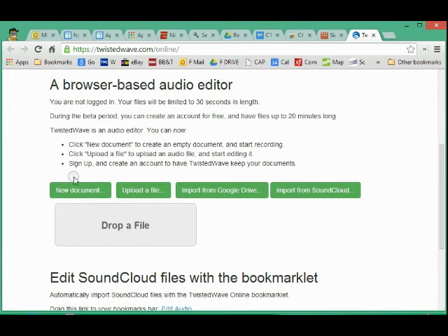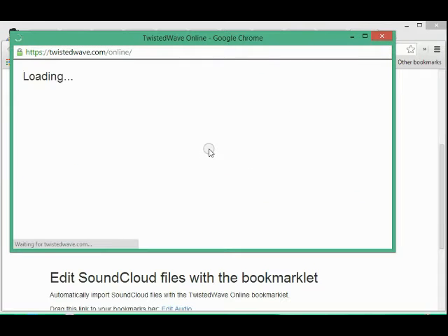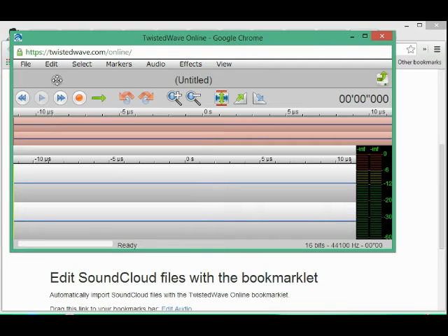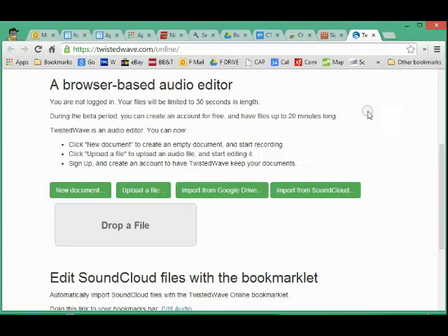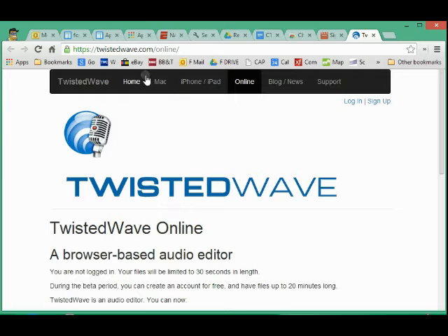And we can start with a new document, or I can upload a file, or I can import from Google Drive, which a lot of these apps do. So if I just wanted to start a new one, you can see it looks very similar to Audacity. But this way, wherever you are, whatever computer, if you're logged into your Google Chrome, you have it. Now, apps are basically, they take you to an online website, and you could probably go to Twisted Wave just by typing in twistedwave.com.